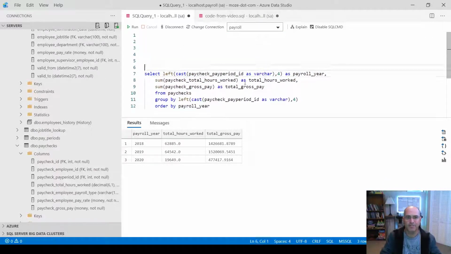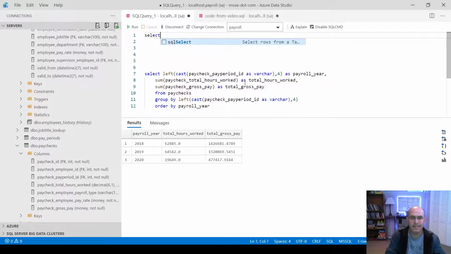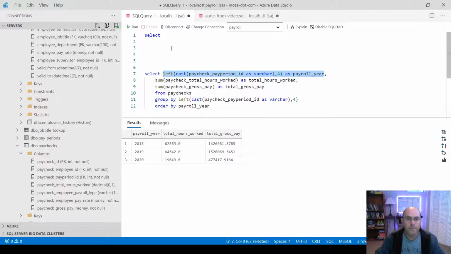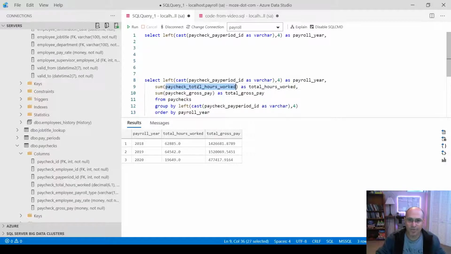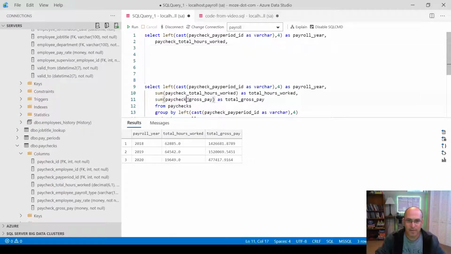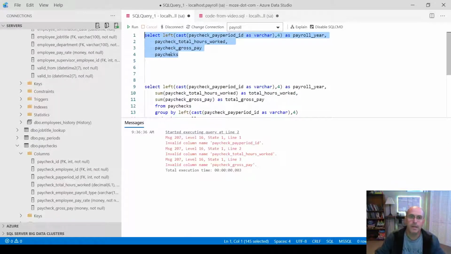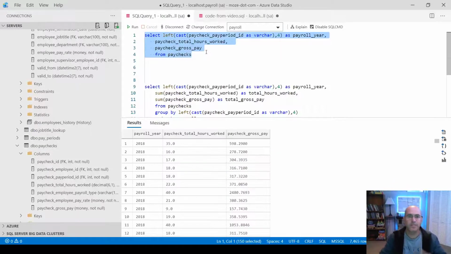So let me do this. Let me take this, move it down here. Let's write a query that just does the following. Let's do select this as payroll year. And then let's also grab this total hours worked because I need that. And then let's also grab this gross pay. I'm not doing any aggregations, and I'm going to grab this from paychecks. I'm going to run that. I need to put the word from in there, Mike. That would help.